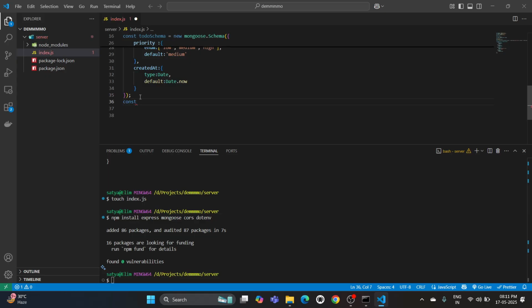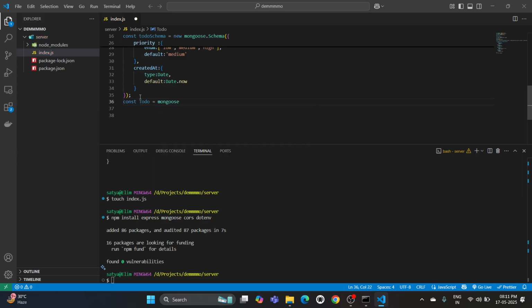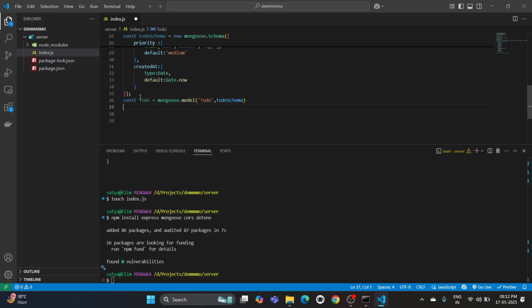Okay, we'll initiate the schema: Todo equal to mongoose.model. Here we'll create a model and pass the todo schema. This is how to create a model and pass the schema. Here we have created a model and passed the todo schema. Now it's time for all the routes.